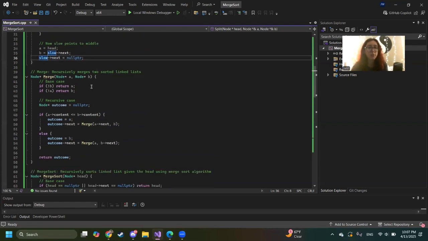So here's the merge function. We're going to use this to merge two sorted linked lists into one sorted linked list. You pass in A and B, where each of those is the head of a linked list. And this is a recursive function, so we have a base case. If B or A is empty, you're going to return the other.